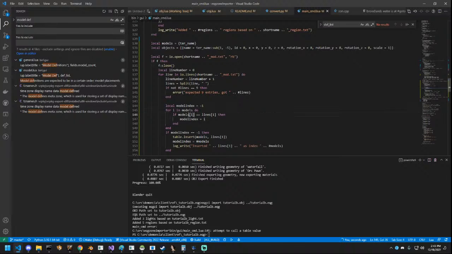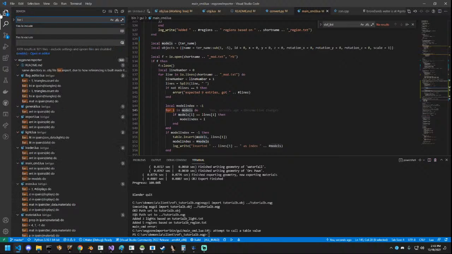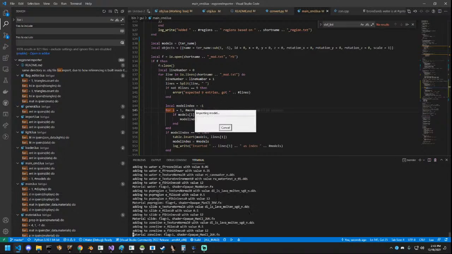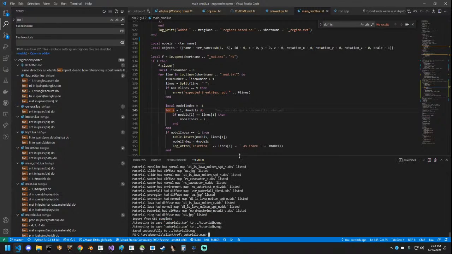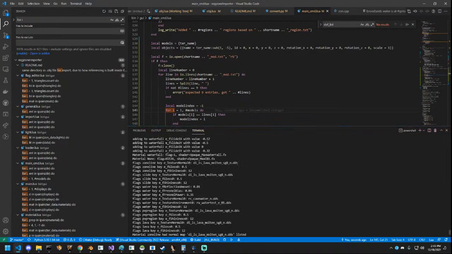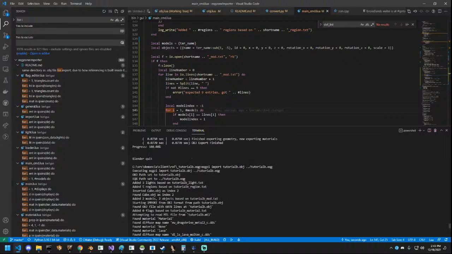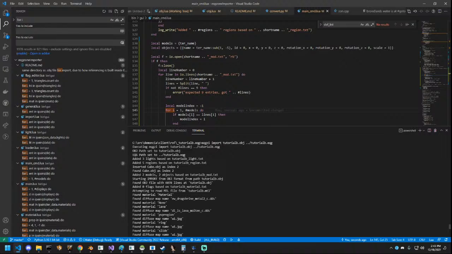Isn't this going to iterate the models? What am I doing wrong with this? I think I gotta go for I equals 1, models. Okay, so in theory it just worked. Added 2 models, 2 objects based on tutorial mod. Starting import. All right, so let's go ahead and open up another GUI.